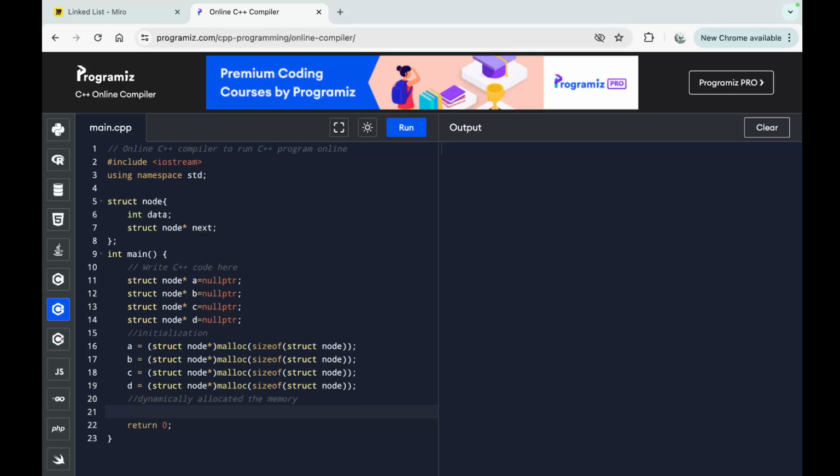Now the third step is to combine or basically enter the values, right? So we have two entities here, data as well as the next pointer. So we have to put the values for A, like what is the data in A and the next pointer in A. What is the data in B, next pointer in B, and so on, right? So let us start with the A node.